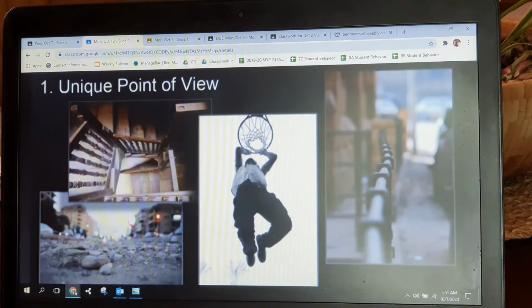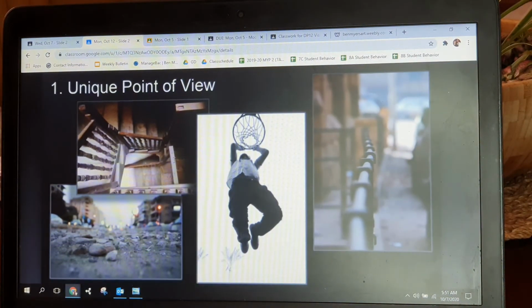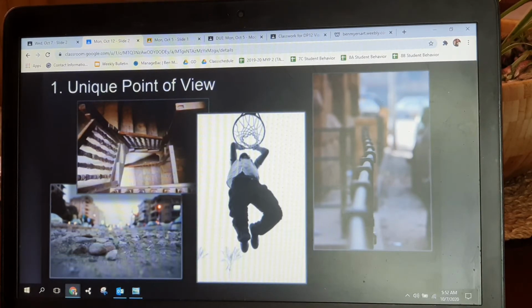As you can see, shooting from a unique point of view requires you to put yourself in a strange position. Now, don't climb a tree and fall out and break your arm, please. Be safe, but you may have to lay on the ground, like you see my student took a picture here from the worm's eye view. And here, from an above view. And here again, their friend was hanging from a basketball rim. They took it from below.